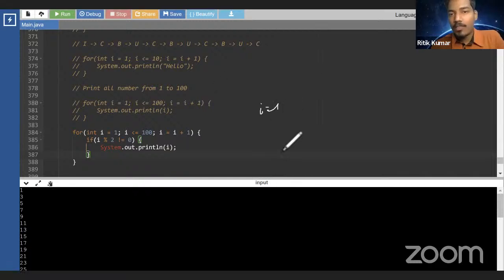I is equal to 1. We are checking, we are going inside, we are checking is 1 % 2 double equals to 0. Is this true? No, this is not. This is false. So are we doing anything? No, we will not run this bracket.